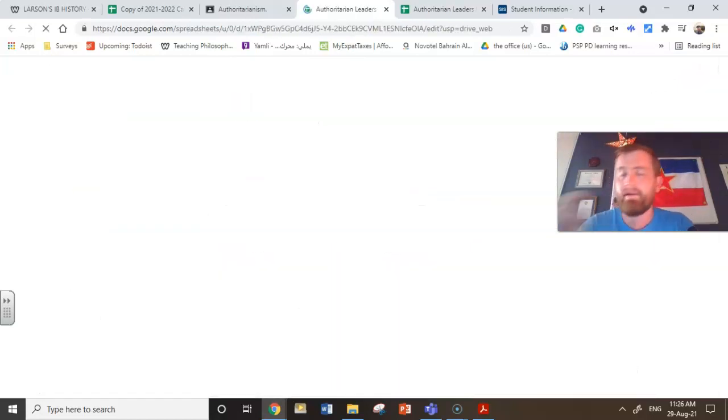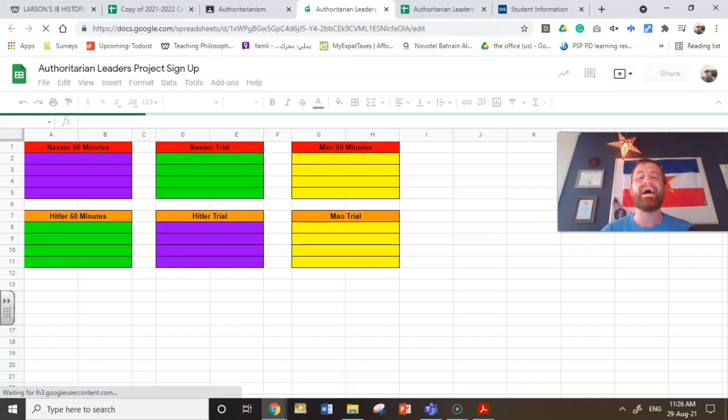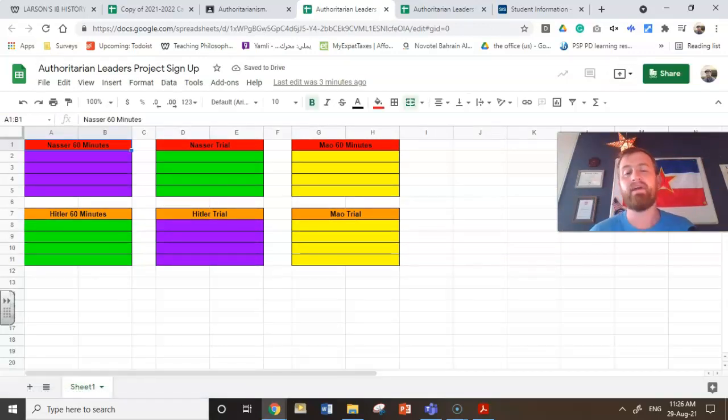Normally I like to do two groups here. I've added on a third leader. I know if you met with me last year, we said we're going to look at 2 leaders. I've decided to add on Mao simply due to the number of students enrolled in this course right now. It would not work to do individuals. I thought it would be better to do 3.